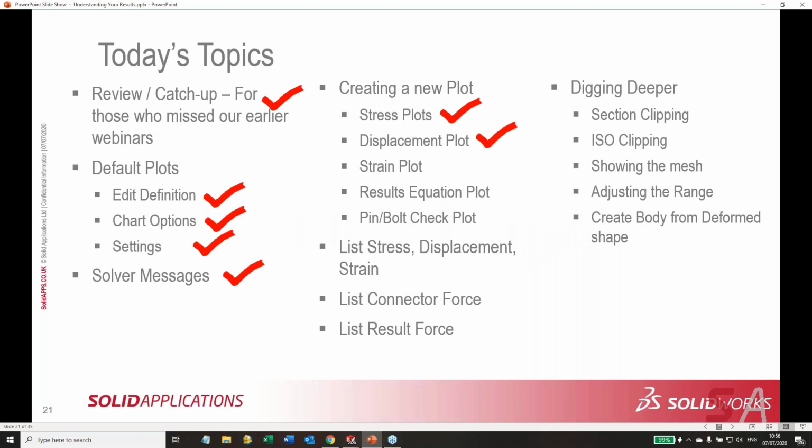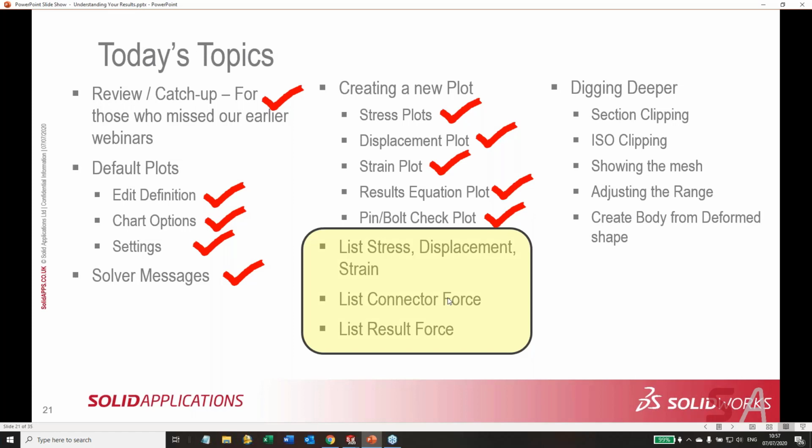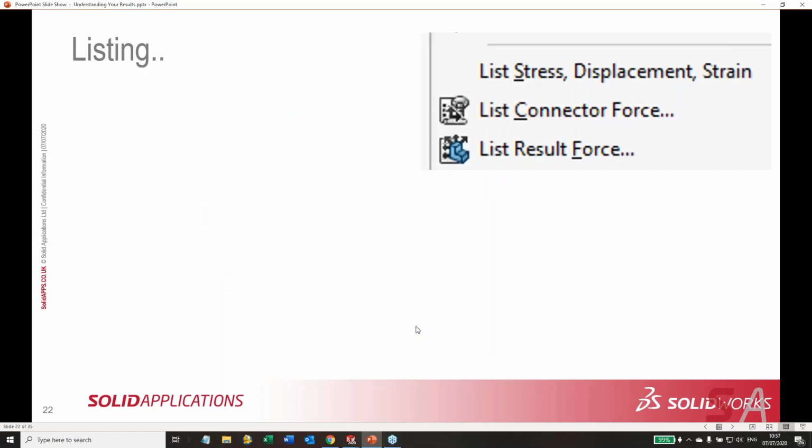So basically, I kind of covered creating the various types of plots, including the results equation plot and the pin bolt plot. I also took care of listing connector forces and result forces now, and listing displacement and strain. Let's jump on that. All right.